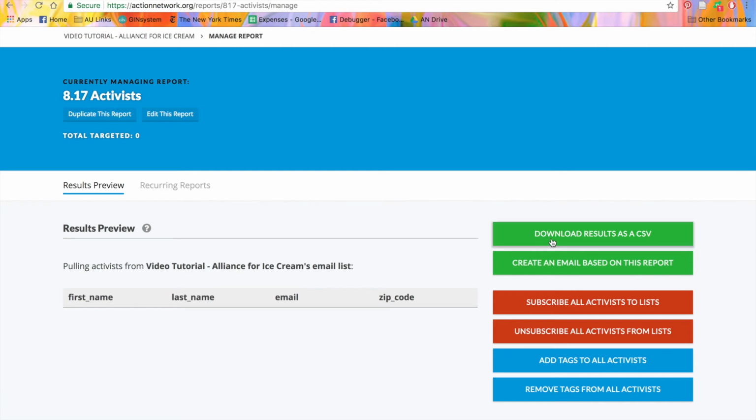Once you do that, we'll generate a report and an email will automatically be sent to the email associated with this account. In the email will be a link, and you'll just click on that to receive the spreadsheet of your report. Once you've pulled the report, you can also create an email based on the report, or subscribe all the activists to your list, or unsubscribe all the activists from your list.